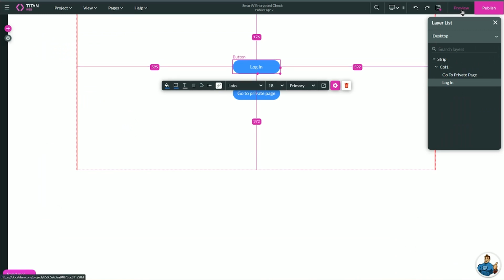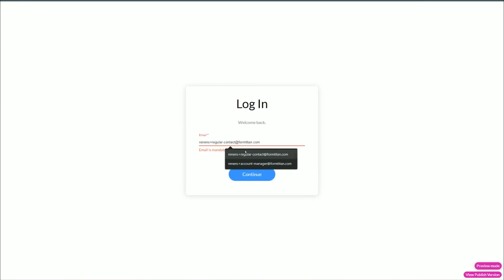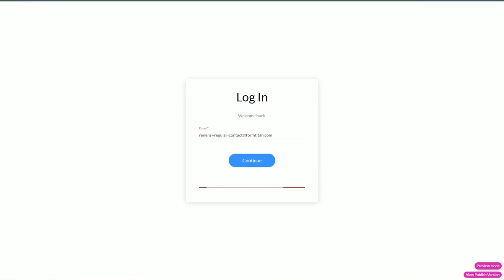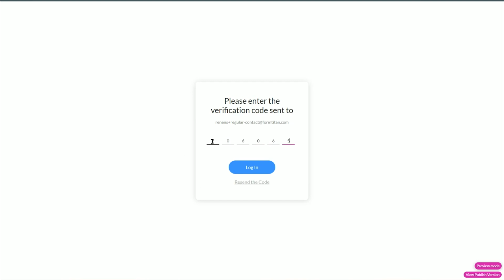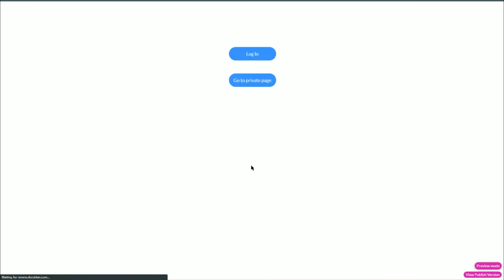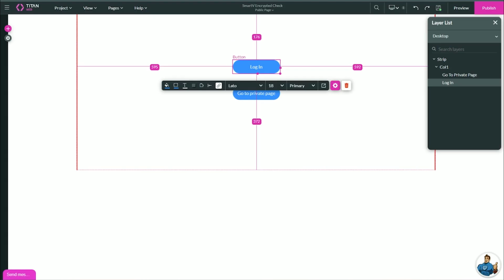Now, if we save and preview, you'll see when I click login, I'm again presented with a login page. And once I log in, you'll see I stay on the same page, but I'm now logged in. So let's go ahead and head over to our private page and let's configure the logout button.